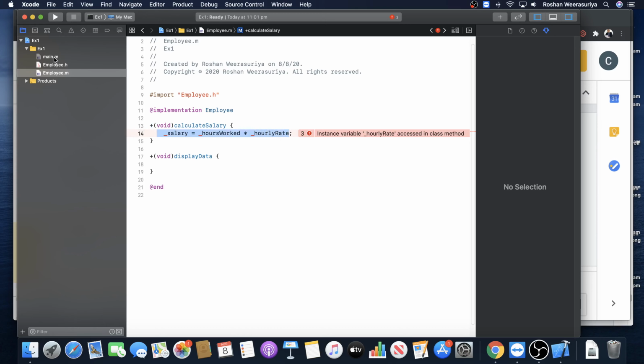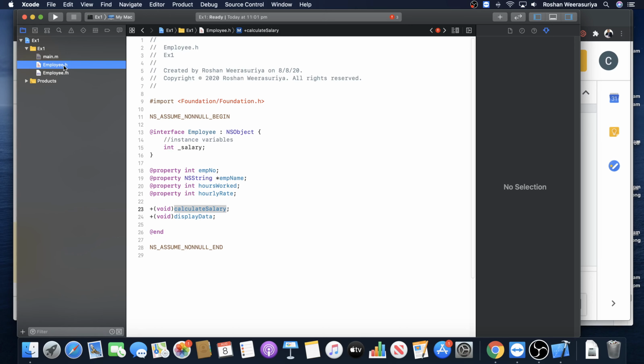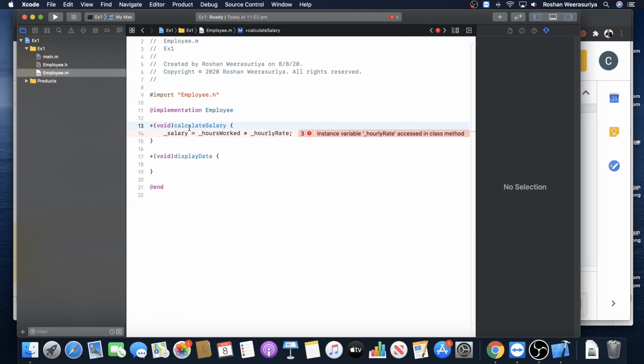So this example shows you clearly that in a situation like this, you can't use class methods. You will have to make them instance methods because these methods have to access instance variables. So the moment you make them an instance method, this error will go away. Can you see? The error went away. So in a situation like this, you need instance methods.